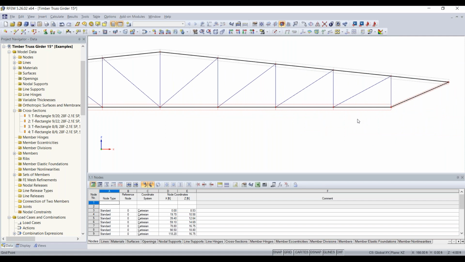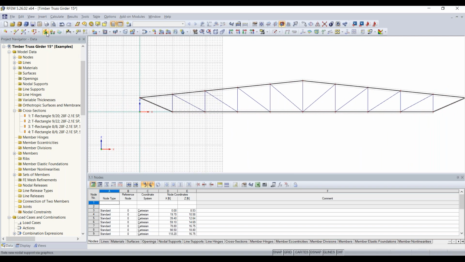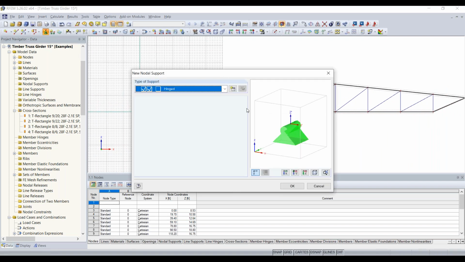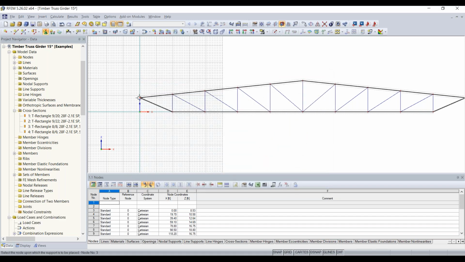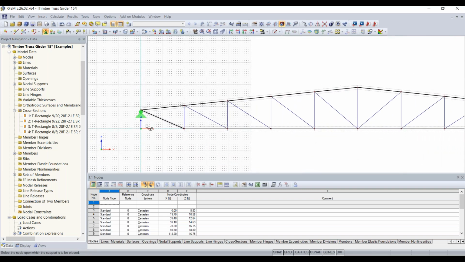So now we can add in the supports for this truss. So we can go up here to new nodal support, and for the left side support, this is going to be a hinge support. So what we want to do is choose hinged, and you can see there's no rotation about the y-axis because this is just a 2D model. So I'll add in that hinge support on the left-hand side.